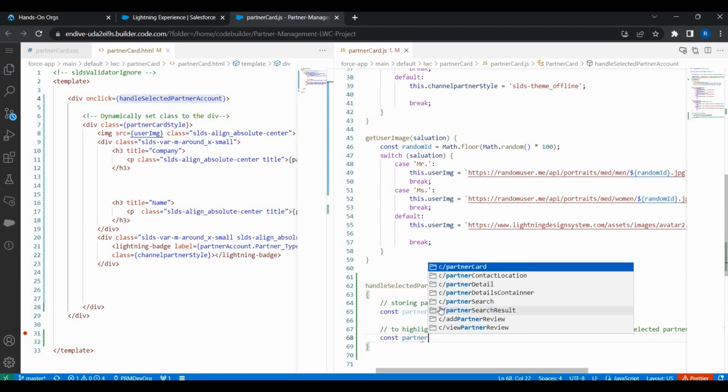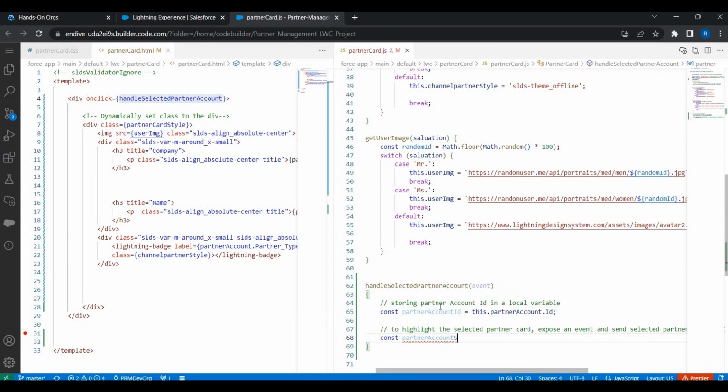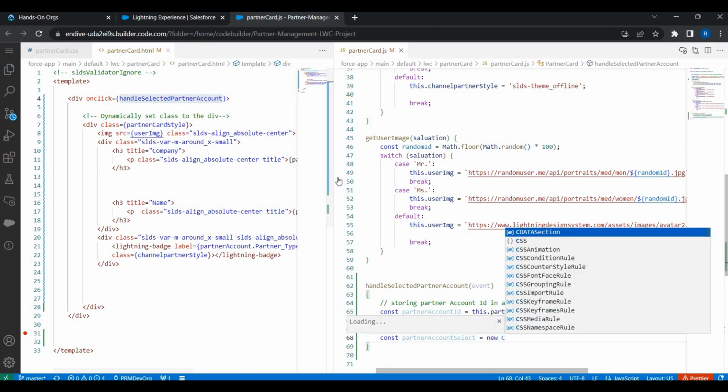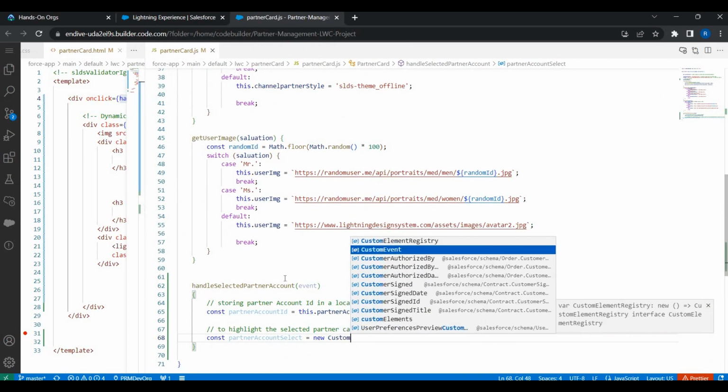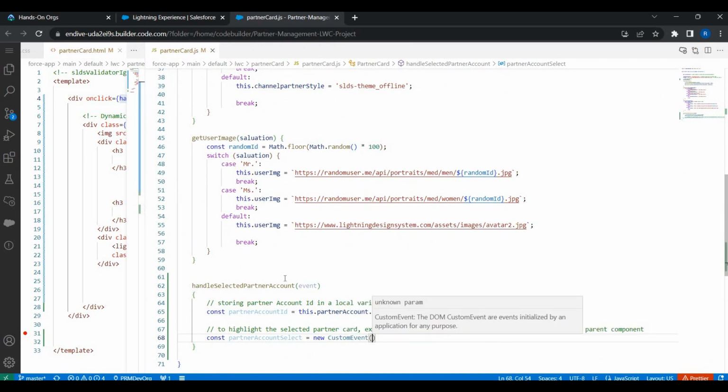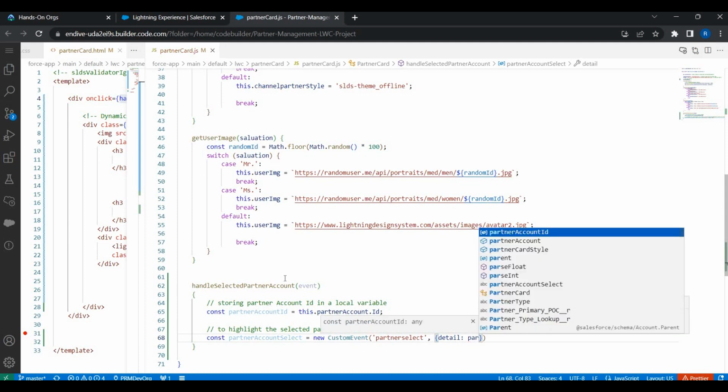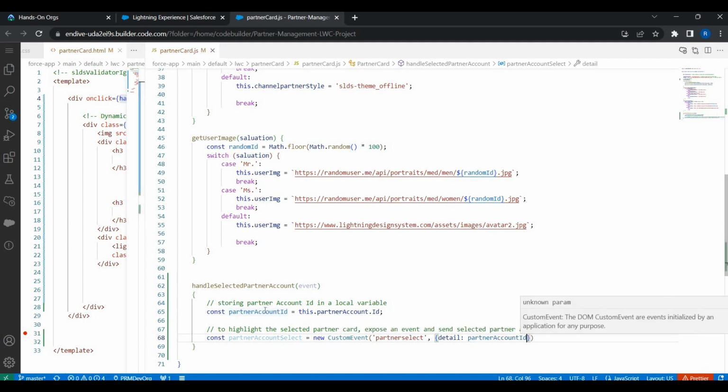So constant partner account select, I'll just give a name to this variable. I'll create a new custom event, and let's give a name to our event. Let's say partner select, and let us also pass parameters, which is fairly simple. We'll use the detail property and then we can just send the partner account ID which we just stored in a local variable, right?